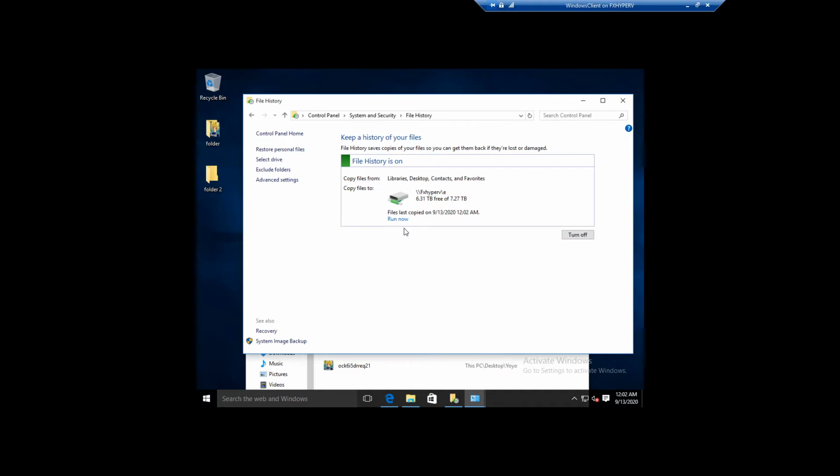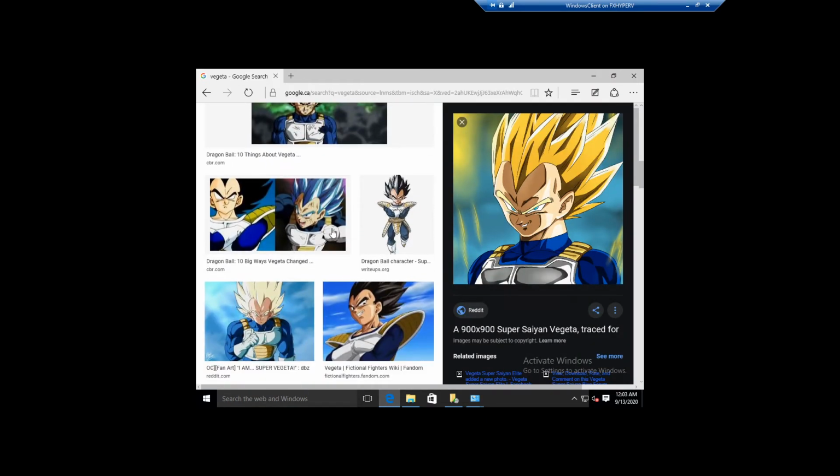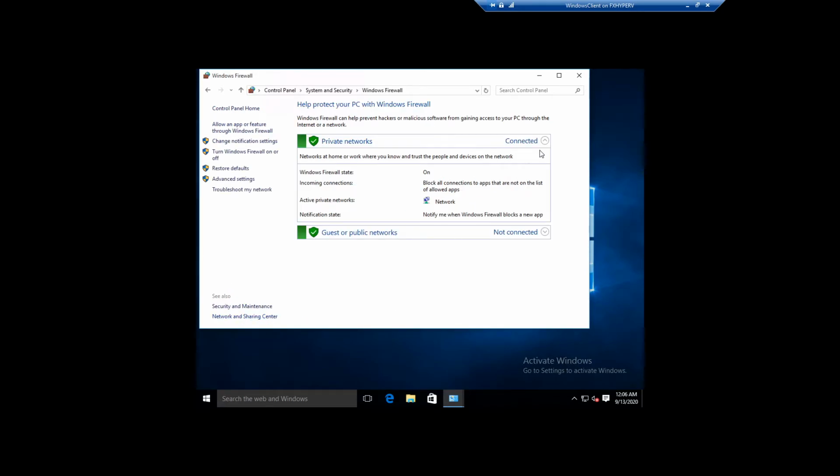Now, just before I show you an example of how it looks after 2 days of file history backup, let's see how the firewall now looks after all this configuration. So clearly we can see that the network changed to private network, good sign. And now in the firewall, we can see it's set up to private networks. Guest or public networks is no longer connected. And this is what it does.